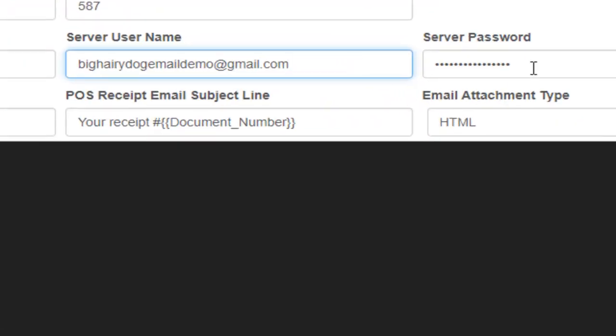And then for the server password, you will need to create what Gmail refers to as an app password. Now, that is beyond the scope of this feature of the month, but if you need assistance with that, please feel free to call into tech support.